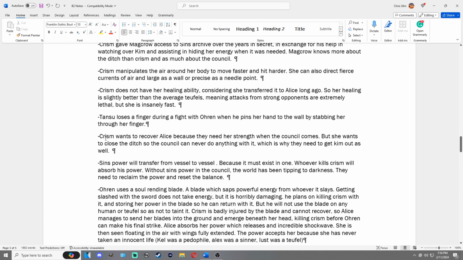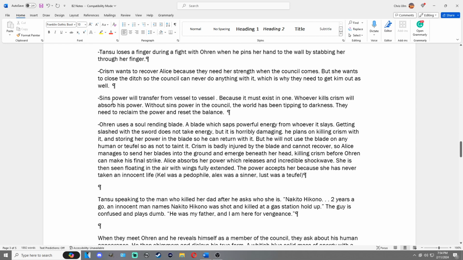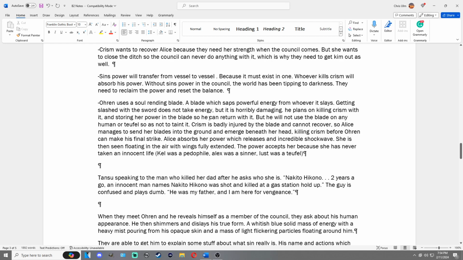Kristen wants to recover Alice because they need her strength when the council comes, but she wants to close the ditch so the council can never do anything with it, which is why they need to get Kim out as well, which is a very vague justification of the plot. Sin's power will transfer from vessel to vessel because it must exist in one. Whoever kills Chrism will absorb his power. Without Sin's power in the council, the world has been tipping to darkness. They need to reclaim the power and reset the balance. Kinda, yeah, that's basically what we're going for.